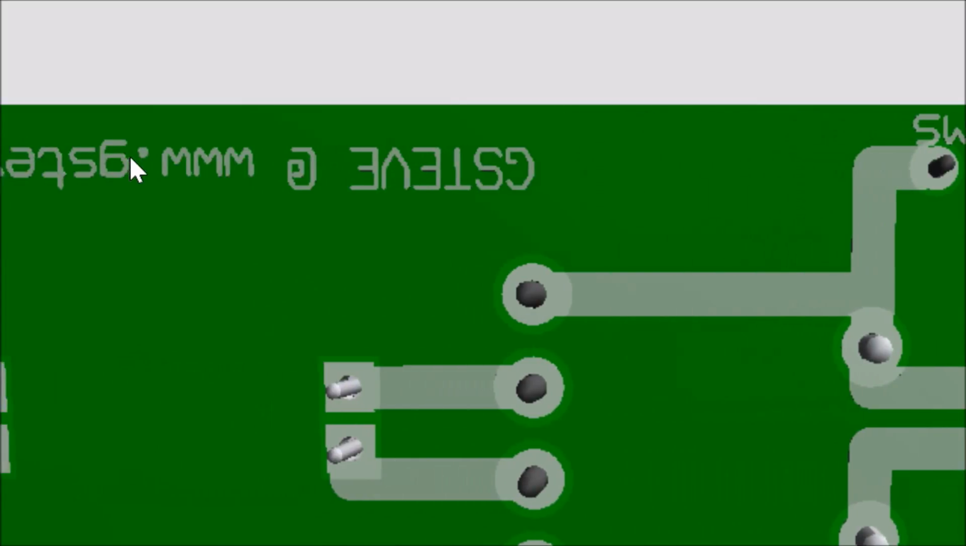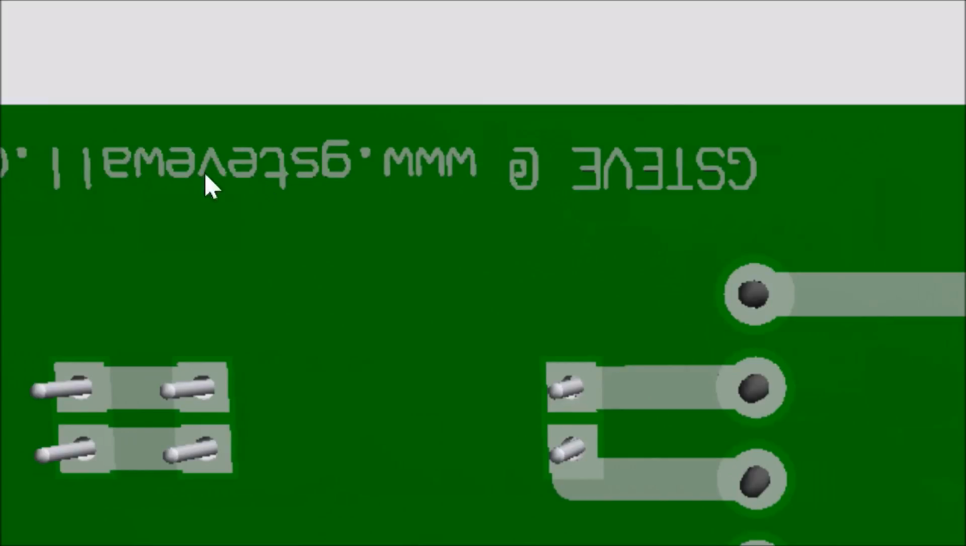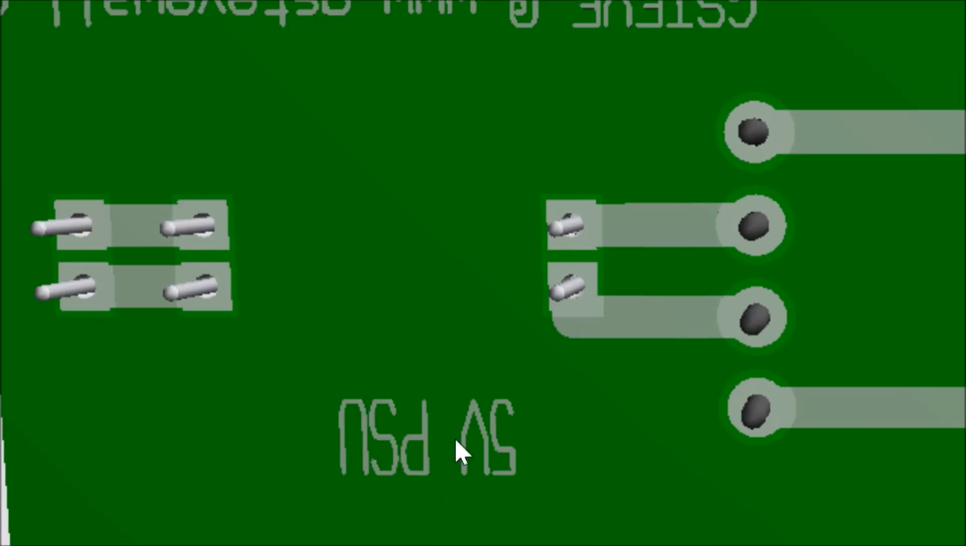So if you print our design, it's gonna look just the same way we designed it. It's not gonna look this way. Yeah, I bet you it's not gonna look this way, so don't ever freak out. And the 5 volts PSU is not gonna look this way as well. Yes, I bet you that.